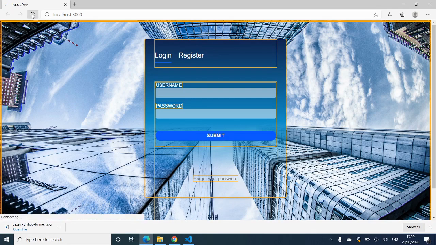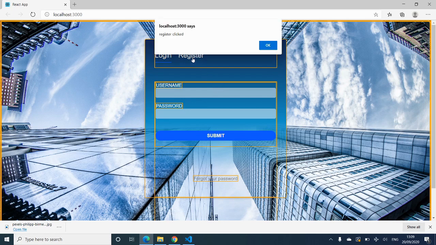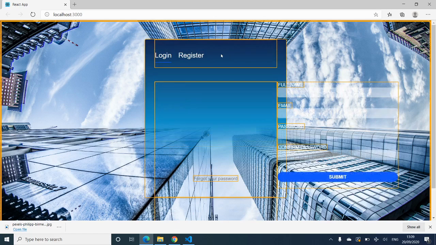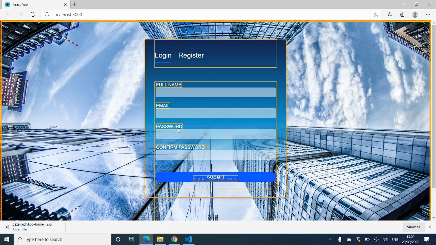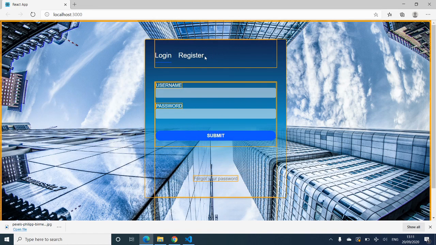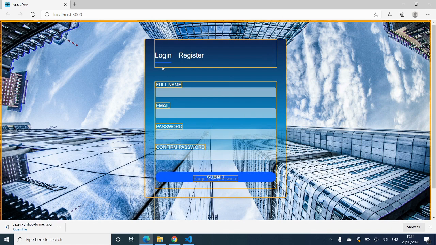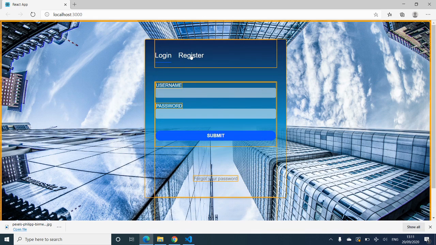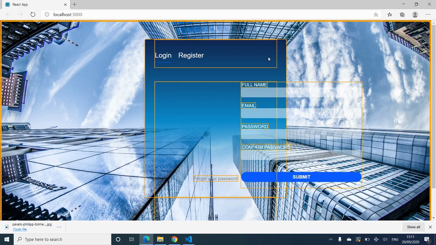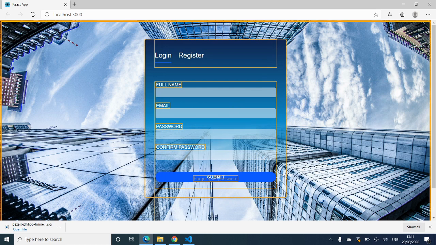So if I do a refresh, now it's hidden there, so okay. So that's moved in. So now we've got the login. So click on register. We've got the register. Click on login. Got the login come in. Register. So this seems to be working.